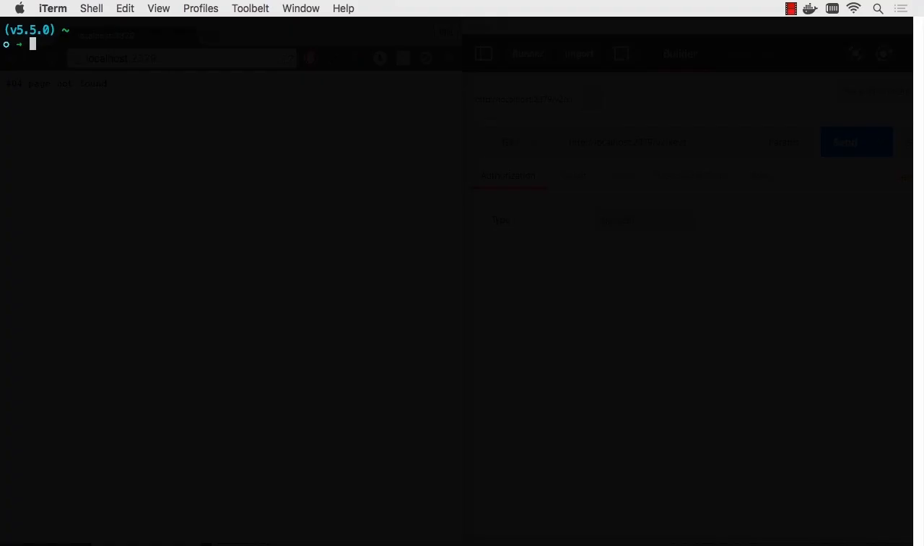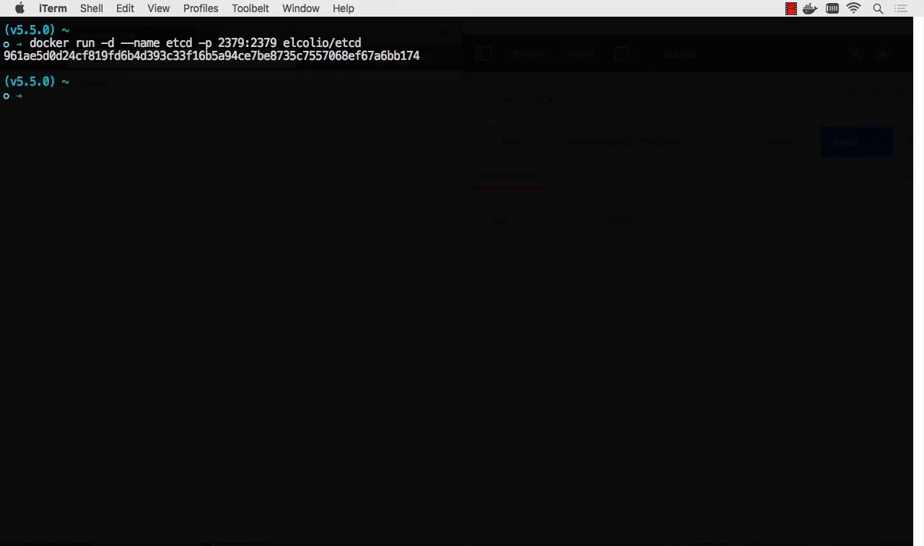For this case, we're just going to run a single etcd container, and then we're going to play around with it so you can see how service registration and discovery will work. We're going to begin by just running a Docker image for etcd. We're going to expose port 2379, so that way we can actually look at it in a web browser. There we go, it's running in the background.